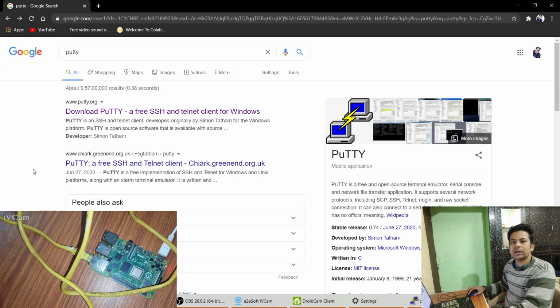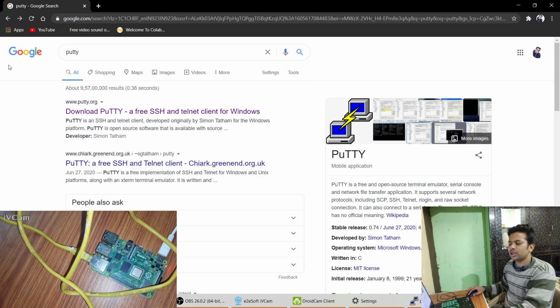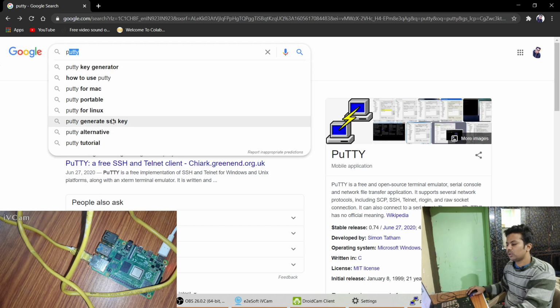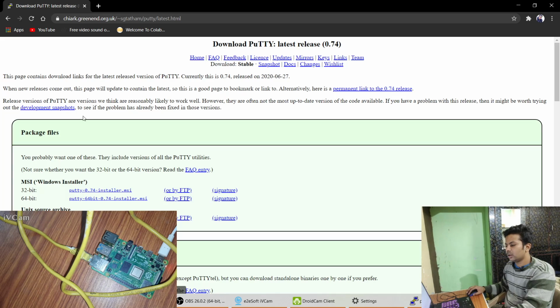Okay guys, now I'm going to tell you how you can code in the Raspberry Pi. For that you have to download Putty. If you have already downloaded it, then it's not a problem. Just Google Putty, come here, click here and install it, whatever MSI version you have, like the Windows version you have.